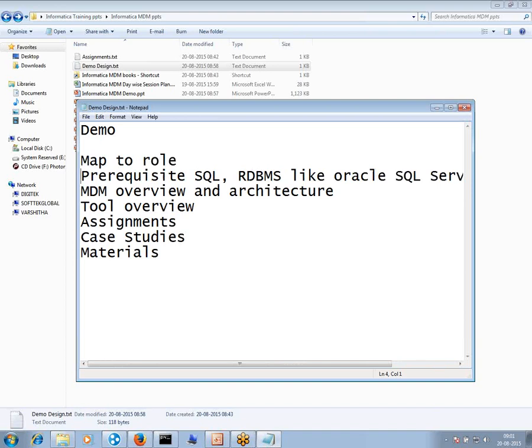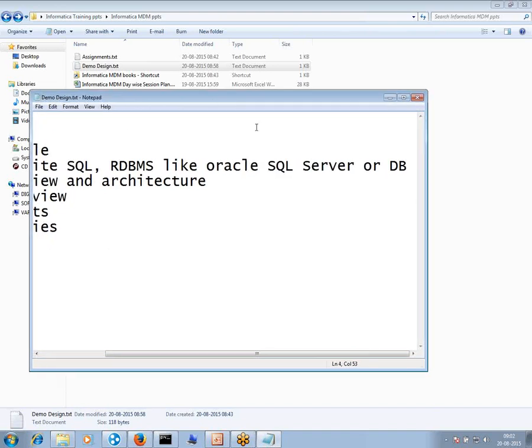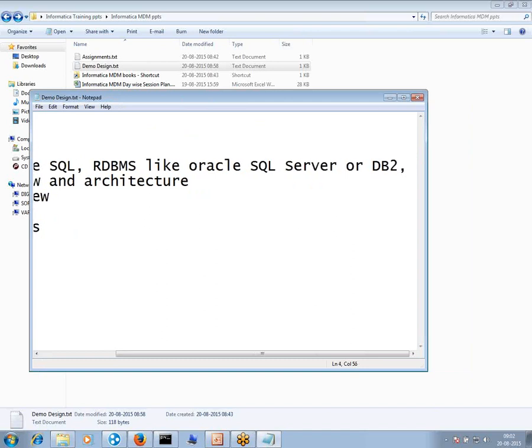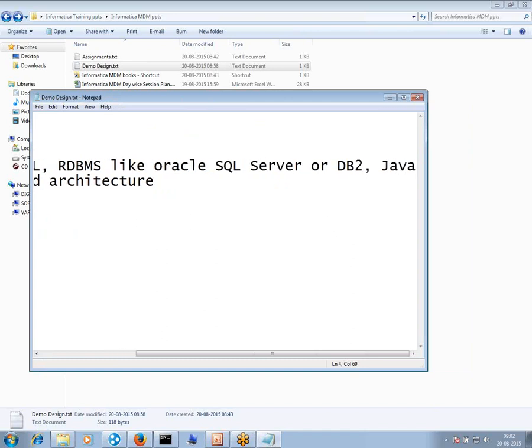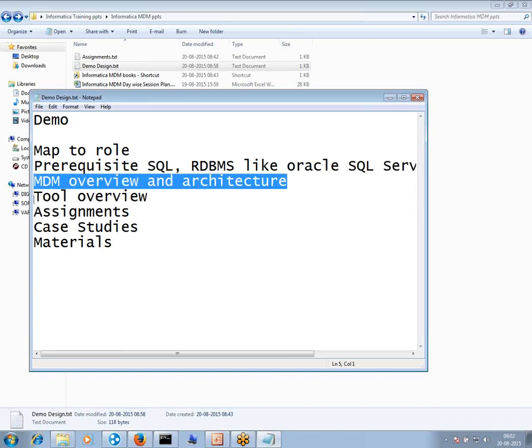And if you know about Java, if you have knowledge of Java, that is also an added advantage. Otherwise, it's not mandatory. You just need very basic information about Java. So these are the main prerequisites for this learning course. And then we will be discussing this MDM overview.